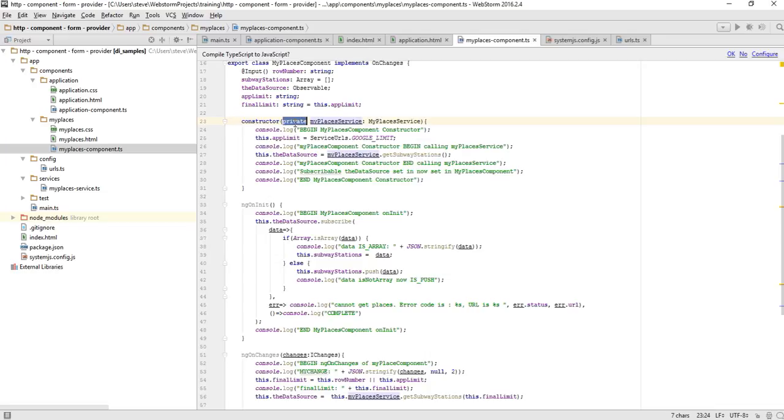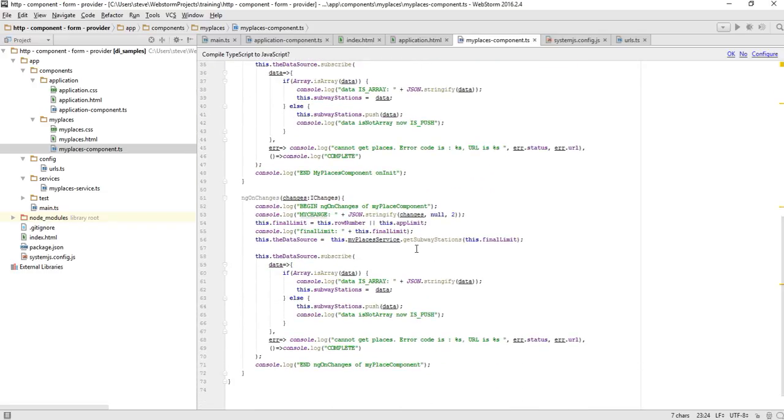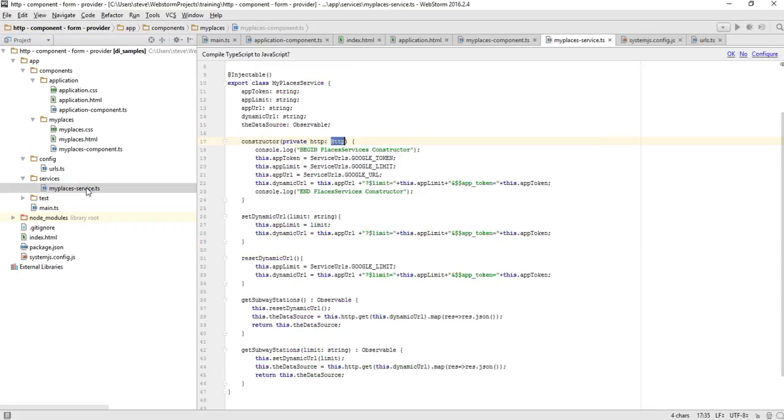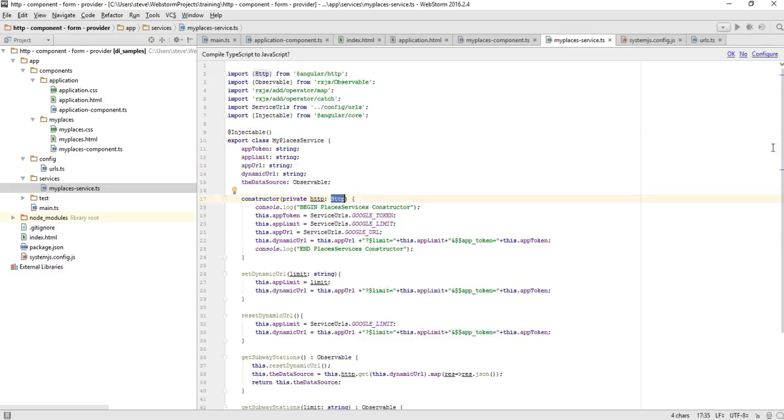Notice since this is private, I created an implicit variable with a myPlaceService. So even in the ngOnChanges, when I call it, I have a this.myPlaceService here that I could reference. Okay, let's go to the service real quick. So here's the service. It's a reusable service.